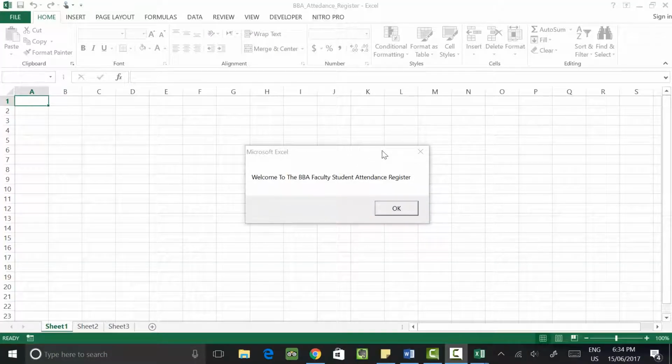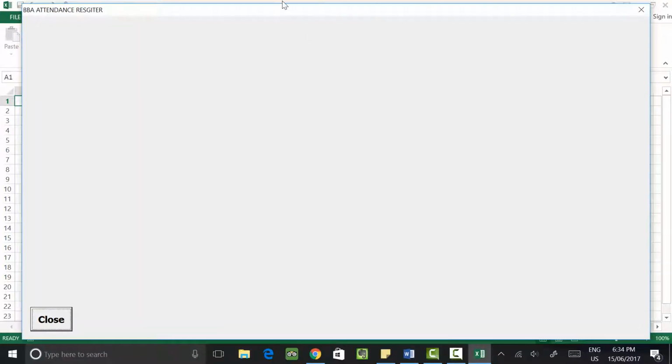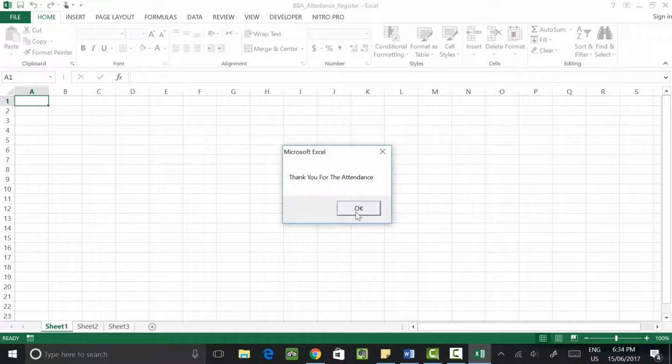You will see that when I double click on this file, automatically a message comes on my screen. It is called welcome to the BBA faculty student attendance register. This message we stored in our workbook yesterday. After that we did this work, that whenever I click on the OK button, my form will be displayed on the screen, and when I click on the close button it will be gone and a message will come, thank you for the attendance.